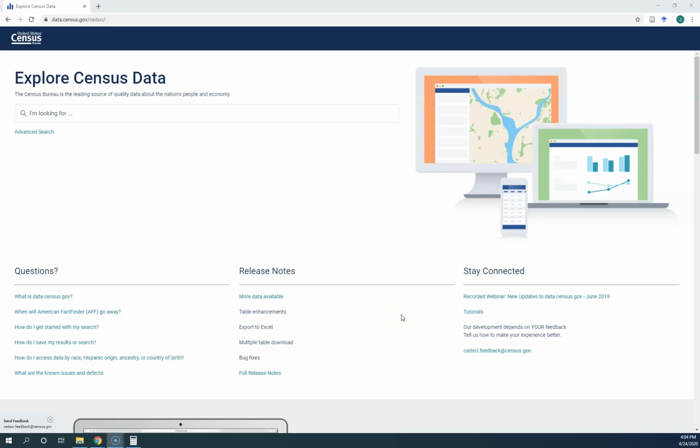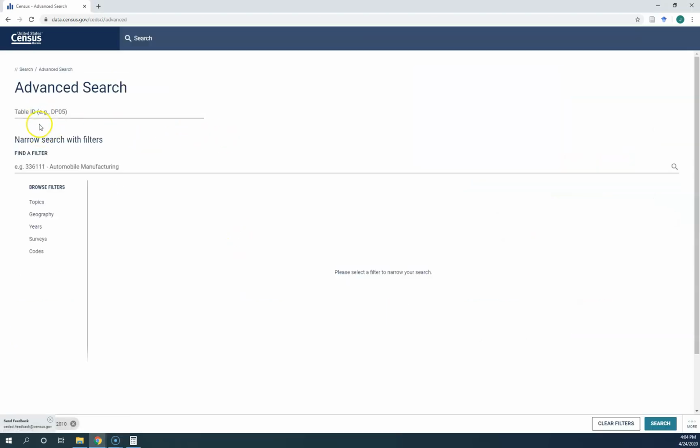Hello everyone. So for the next video, I'm going to show you how to get census data or American Community Survey data using the advanced search tool. So when you click on the advanced search, it gives you several options.